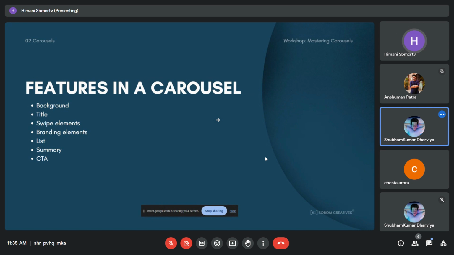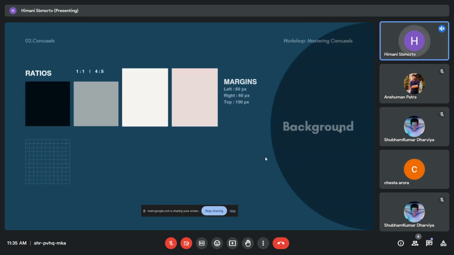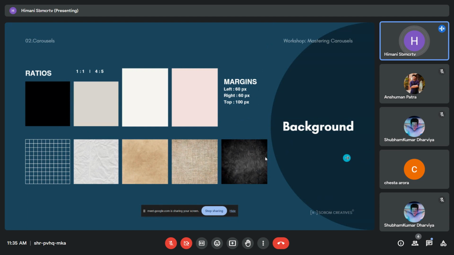Okay, cool. Then I'll go ahead now. So let's get into the features of a carousel. We have background. Like I explained before, there are two ratios: you have a 1:1 ratio, and then you have a 4:5 ratio. And these are the ideal margin necessities: leave 60 pixels on left and right, and at least 100 pixels from top. That way it doesn't feel very cluttered.